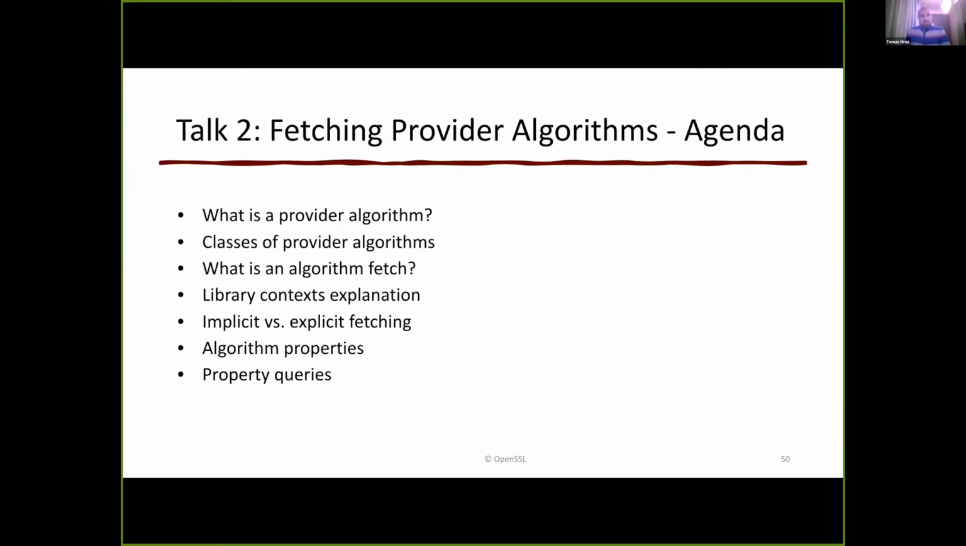In this talk, we will talk about fetching provider algorithms. For that, we will talk for a short while about what is a provider algorithm. We will talk about the classes of provider algorithms. What is algorithm fetch actually? There will be some short explanation of library contexts and explanation about implicit and explicit fetching of algorithms, algorithm properties and property queries.